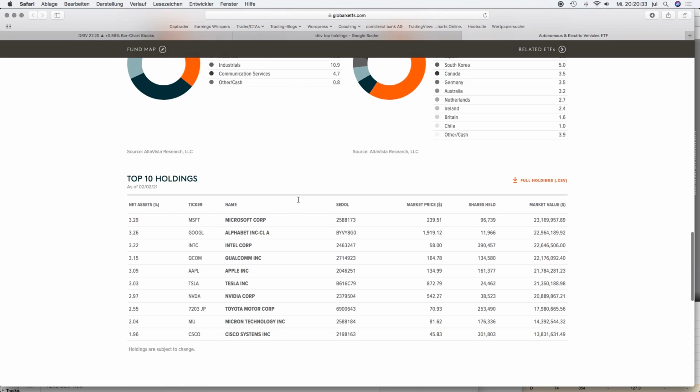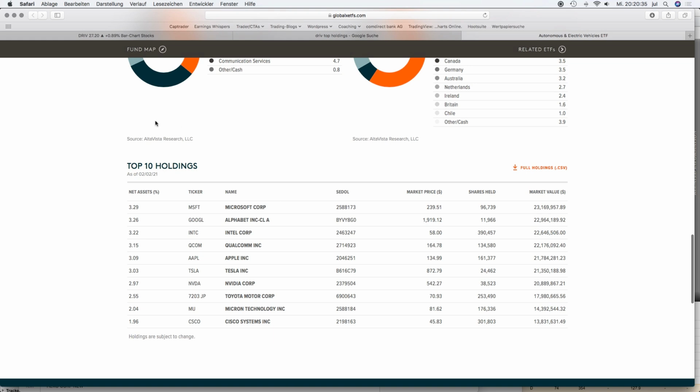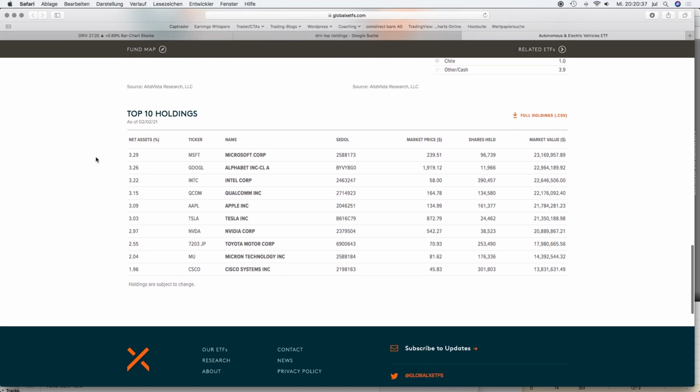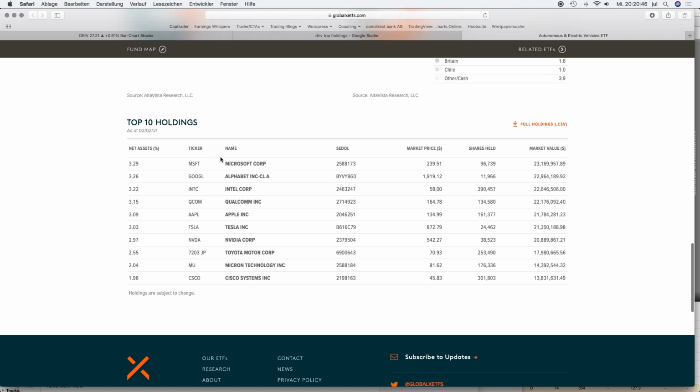And I looked at this ETF before I recorded this video, and I was a little bit surprised at what the stocks inside this ETF are. And you can see Microsoft, Google, Intel, Qualcomm, Apple, Tesla, Nvidia, maybe. Toyota, Micron, etc. So very technology heavy, or they have a very high weighting in technology and semiconductors.